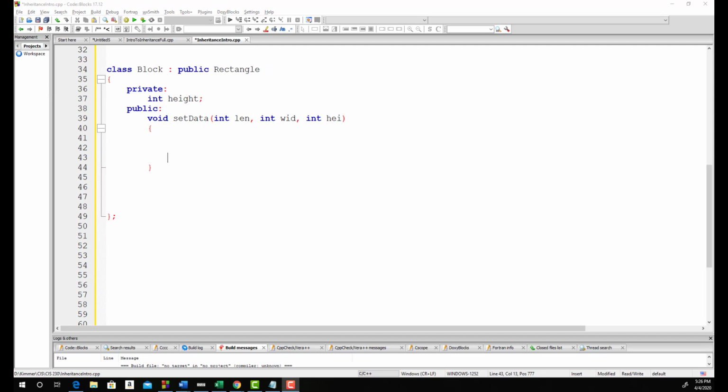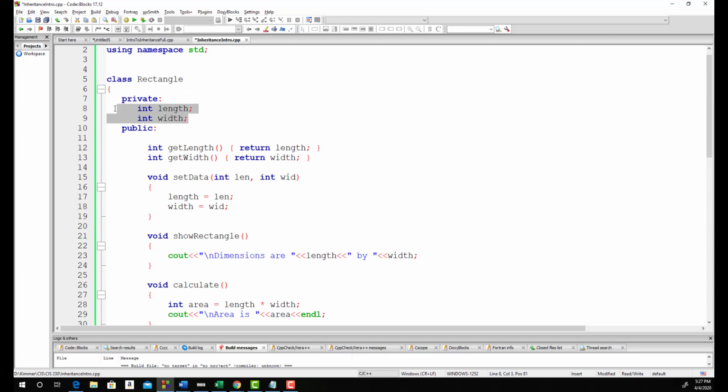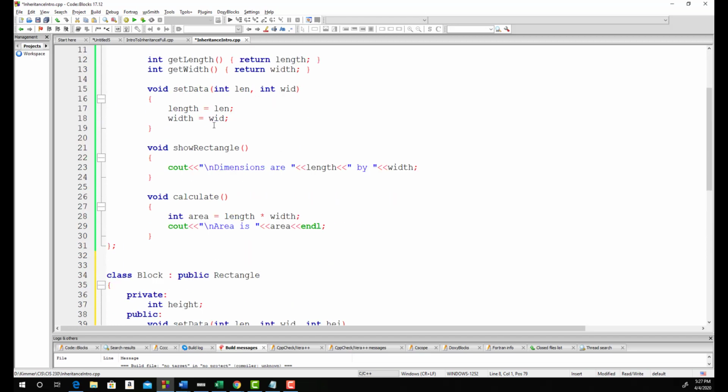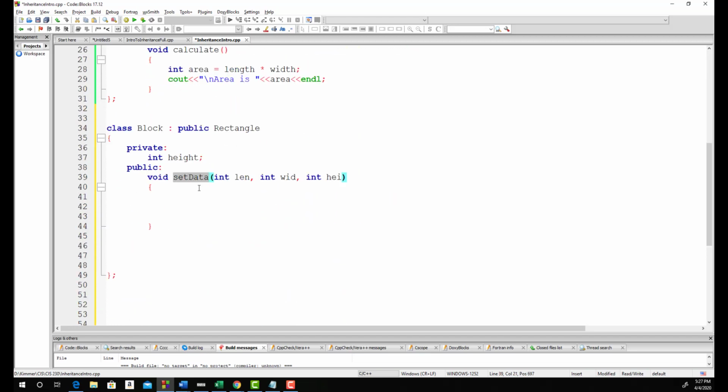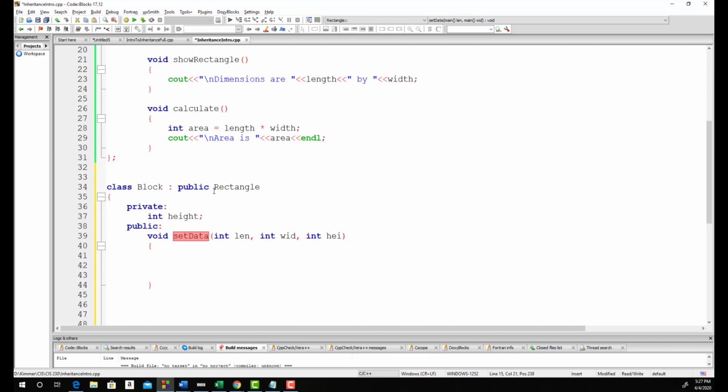The first thing you're going to notice is that there's only one field for the block class called height. But because it inherits from rectangle, it actually does have these two fields as well. So you'll notice I call this set data function that will take in the length, the width, and the height. However, length and width are private. So because they're private, the only way I can set them is to use my parent's set data function.